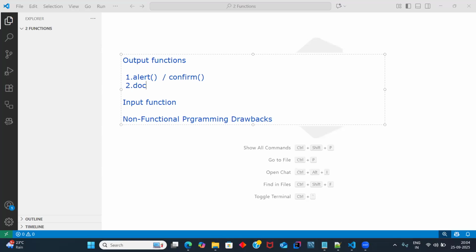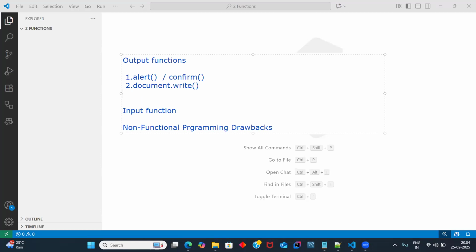And also I have shown you document dot write and console dot log. Can anyone tell me the difference between the two? Document.write will appear in the HTML page, sir. Console.log will not be shown in the normal web page. Yes, it will be shown in the console. When you do inspect, when you go to developer tools, there you can see the console window, right?